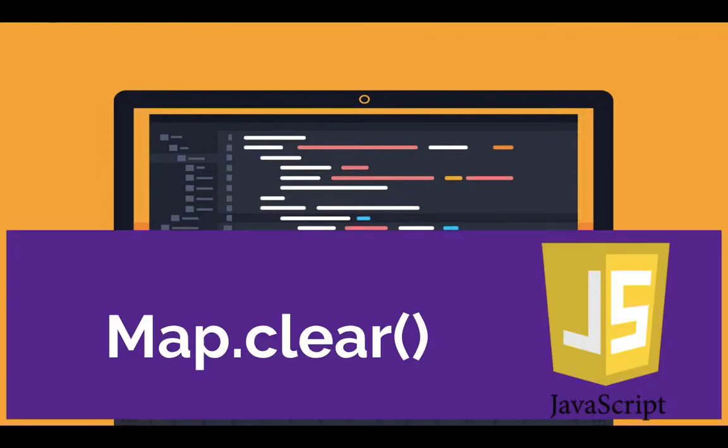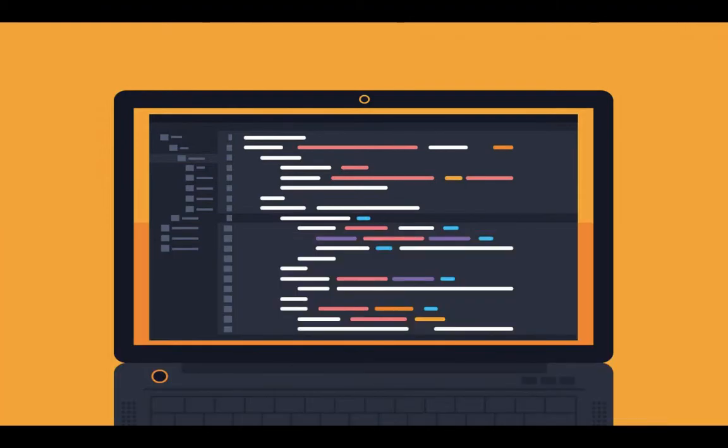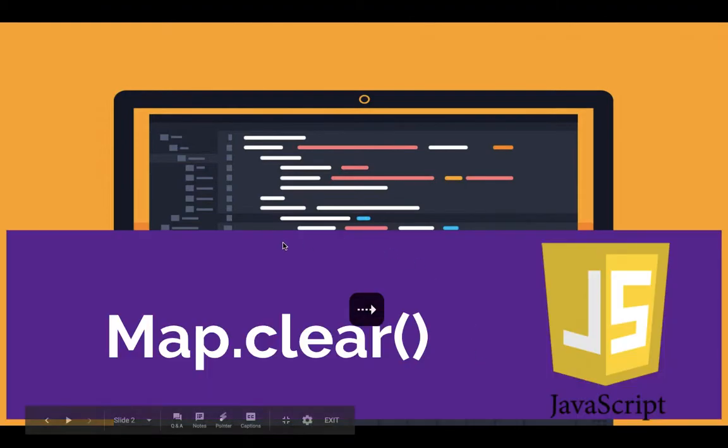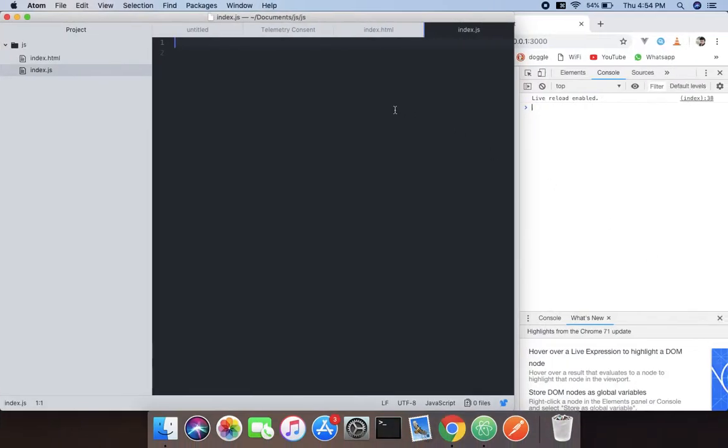Assad here, and you're gonna learn about Map.clear. So, what it does is, if you made a map, and as the name suggests, you can clear it. So, let me show you.